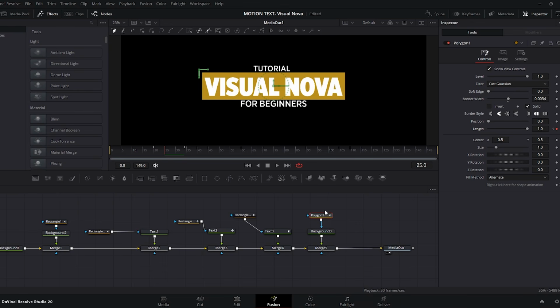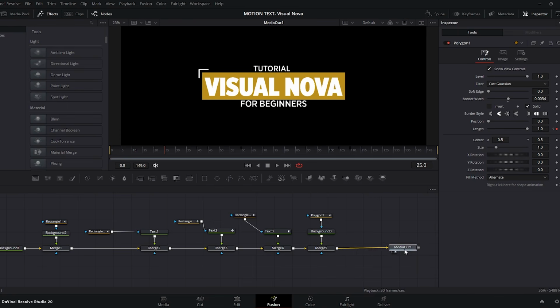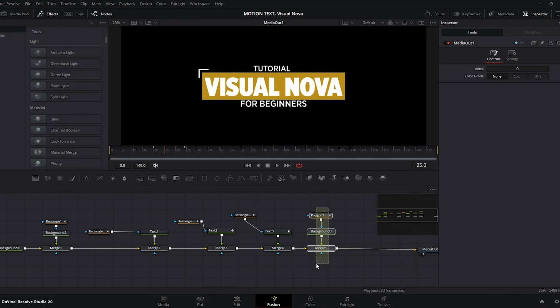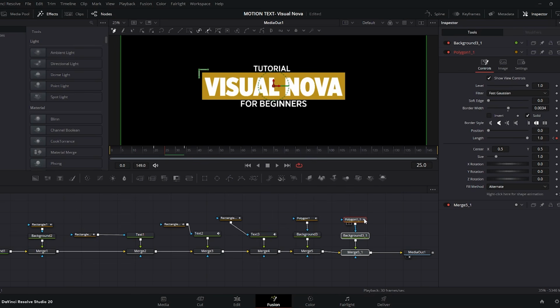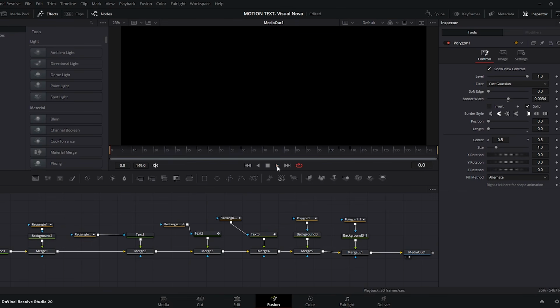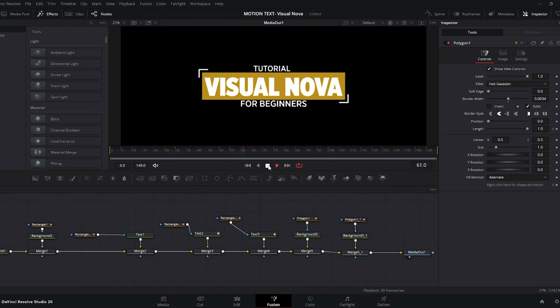Now we need the same line on the right corner of the highlight. Simply copy all the nodes from the first line and paste them into the workflow. Select the polygon node and set the Z rotation to -180 degrees. As you can see, the same line now appears perfectly on the right corner. And there we have it. Our second text animation style is now complete.